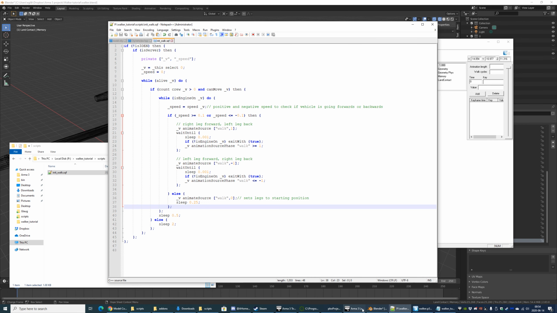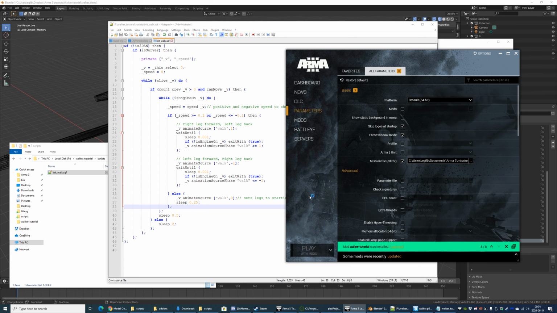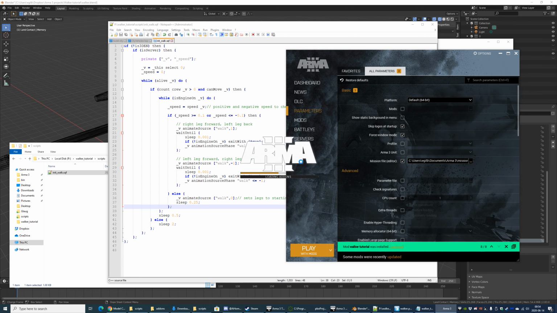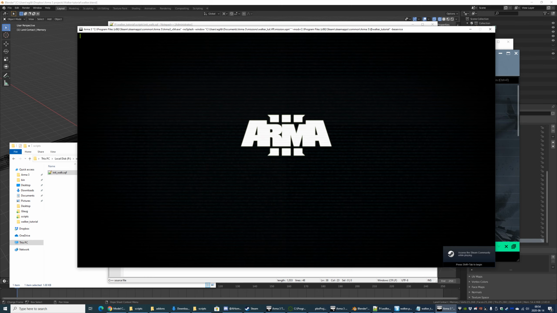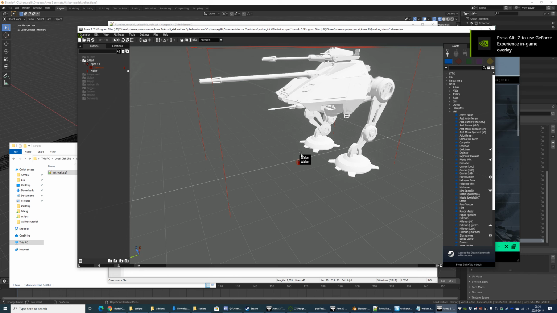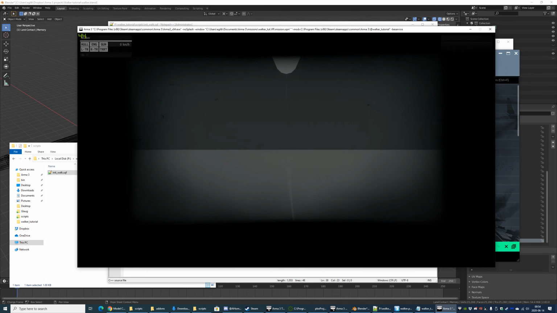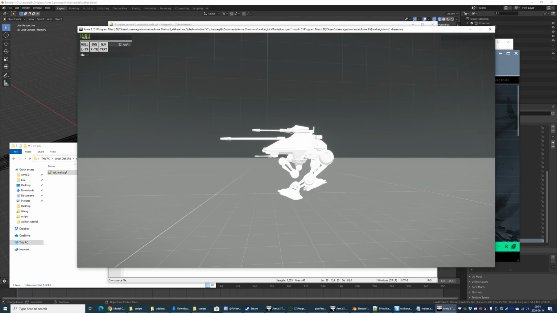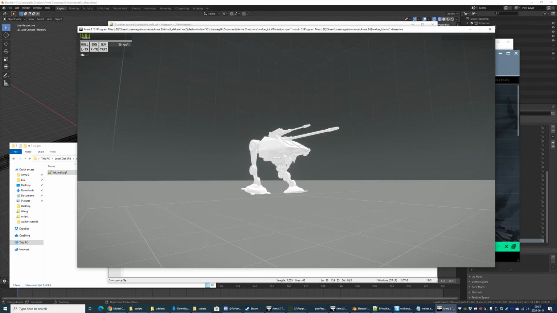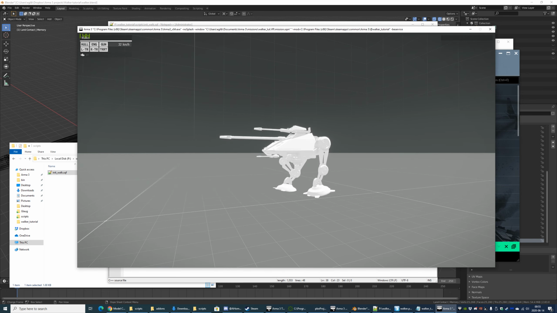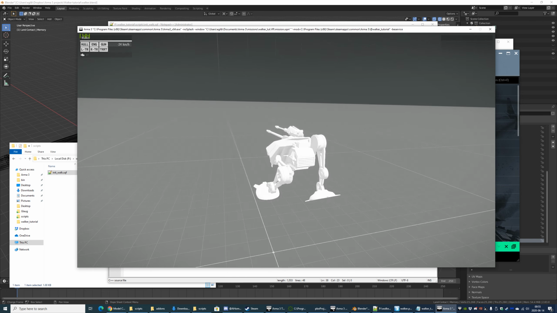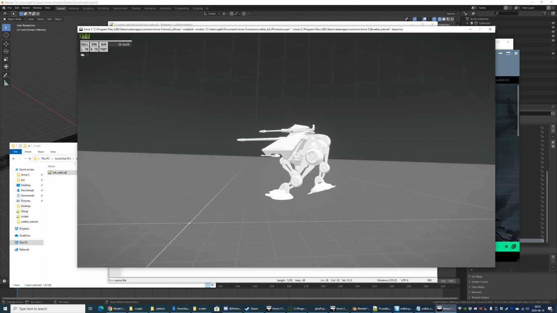Okay. Let me just show you how it looks in game. As you can see, it doesn't look really nice, but yeah, that's the very basics of making it move at least. So if I stop, it should stop, yep, and if I move back, it also moves.